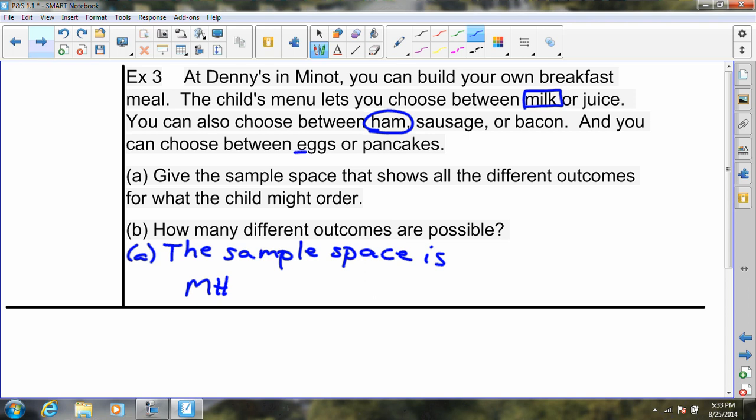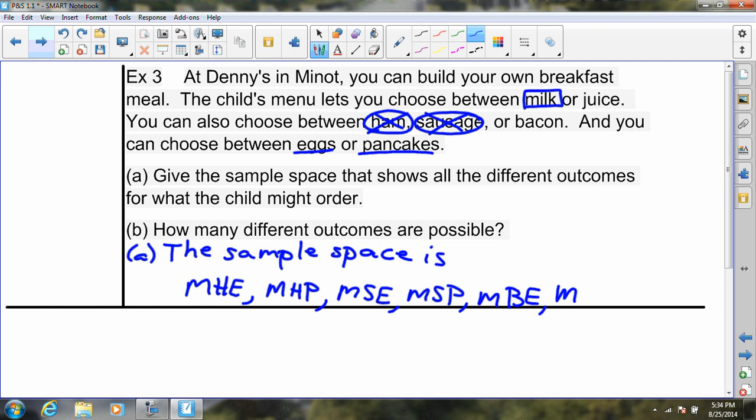For my last one, eggs or pancakes. Well, I could pick eggs for the first one, giving me the meal, milk, ham, eggs. And very close to it, milk, ham, pancakes. Well, that takes care of milk and ham, so with ham being gone, I could then move on to my second option, milk, then sausage. So milk, sausage, and eggs, or milk, sausage, pancakes. Sausage is gone, so I have to go to my third option. Milk, bacon, eggs, milk, bacon, pancakes. And now bacon's done. You notice how all 3 options are exhausted?